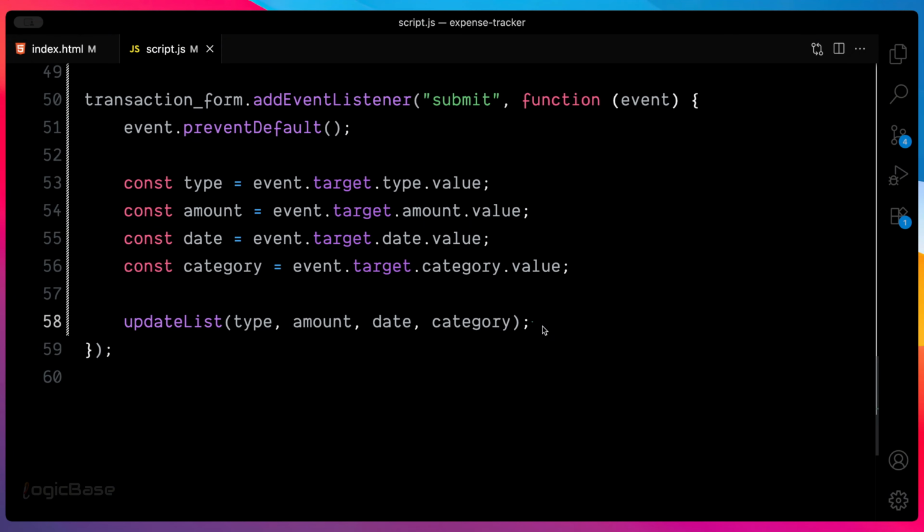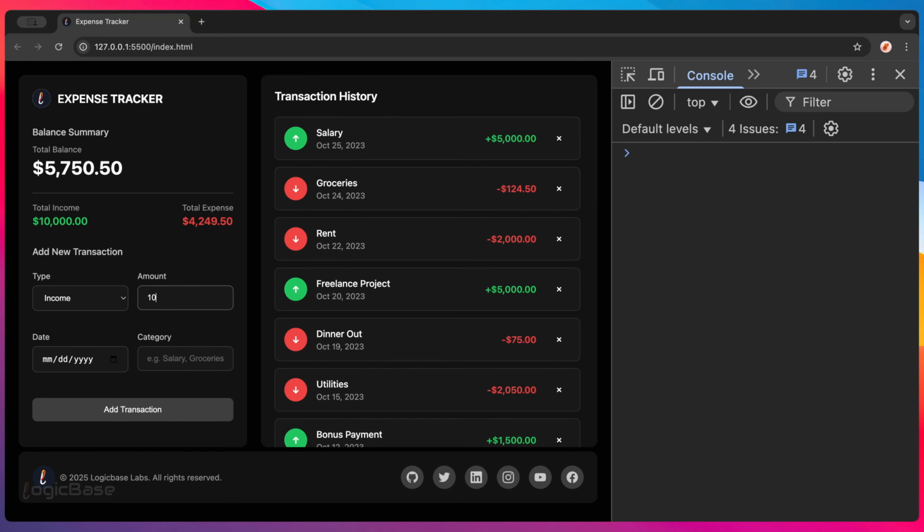Everything looks good so far. So let's test it in the browser. We enter some values in the form. Then click Add Transaction, and there it is. A brand new transaction row shows up immediately.